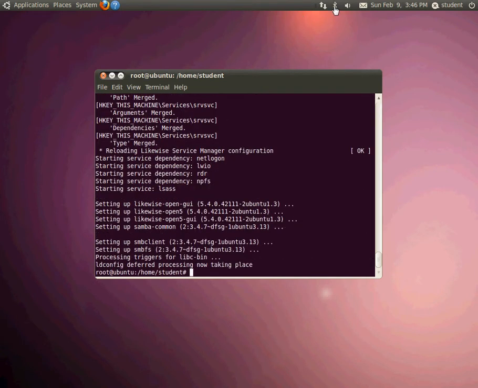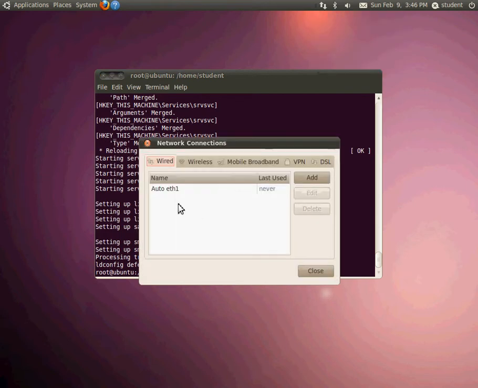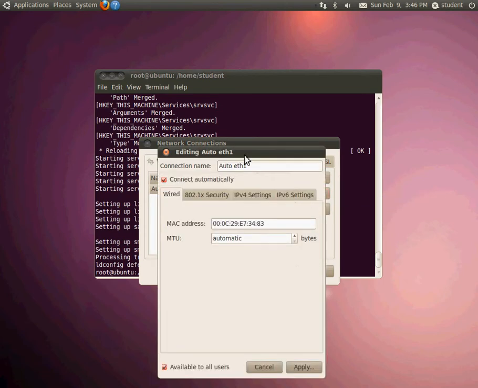And once all of our packages are installed, we need to configure the network adapter on our client to point to our domain controller. So what we're going to do is, up top here we have the little up arrow, down arrow. That is what Ubuntu considers to be a graphic representing our network adapter. So we're going to right click on that. We're going to go ahead and edit connections. And we want to select eth1 because that's our network adapter, and we're going to edit it.